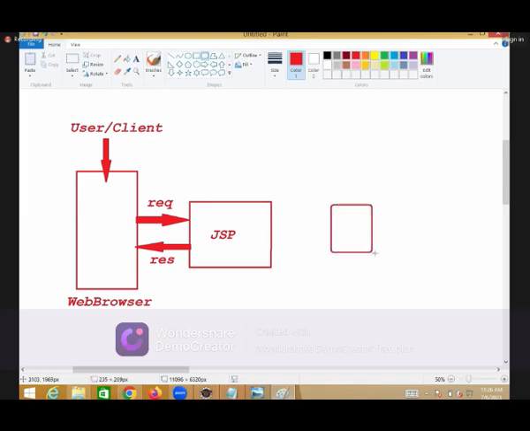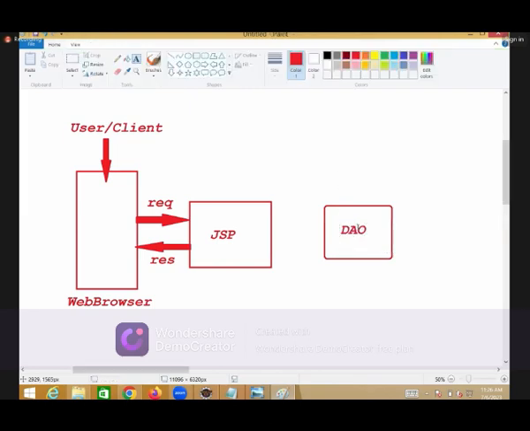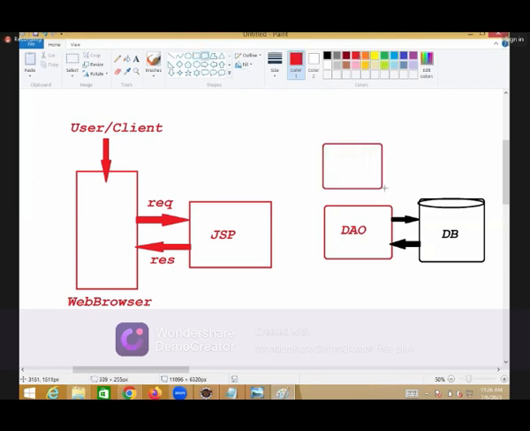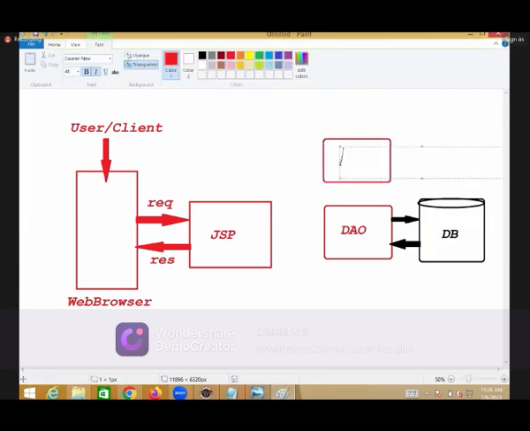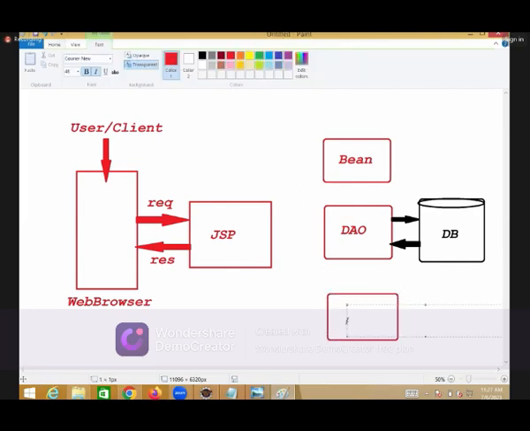JSP in the background will control the DAO, data access object. This DAO interacts with the database. Through DAO, the database is connected. The connection is here. To hold some data, we are using beans. We are using bean objects to hold some data. If more beans are available, we are using JCF.